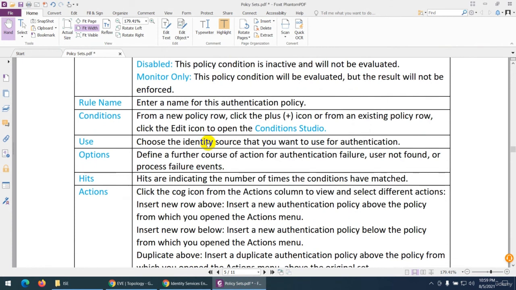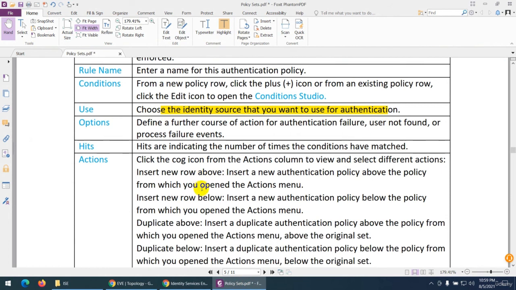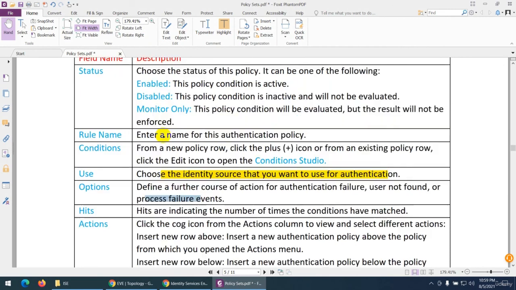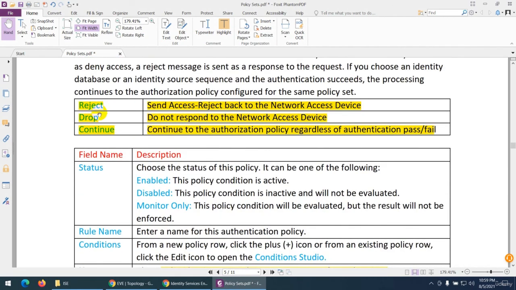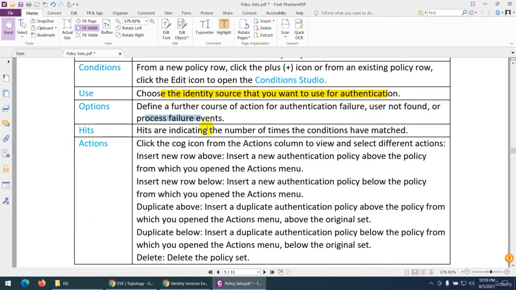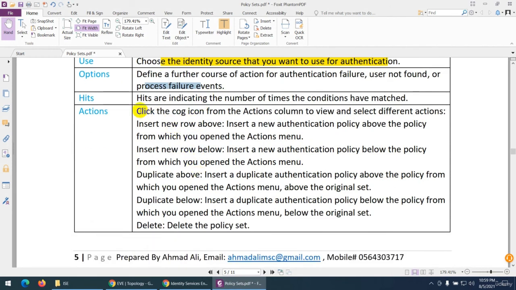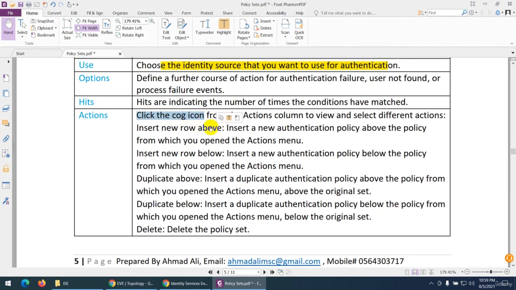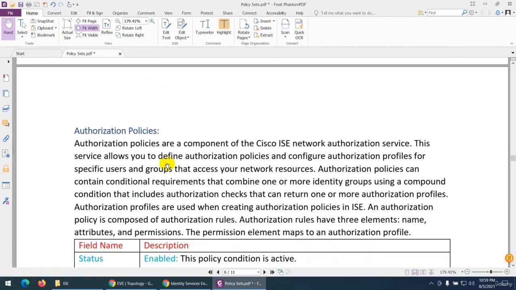And then you can use identity source to authenticate the user or the device. Then options: authentication fail, user not found, or process fail. I told you those three options which are mentioned here: reject, drop and continue. Then hits, how many hits came on this one. And then action. And action, I told you when you click on the cog icon, you can insert new row, you can insert new and delete, etc.